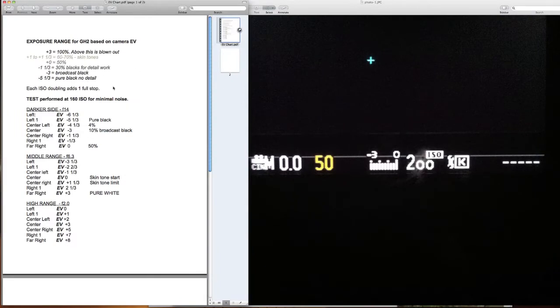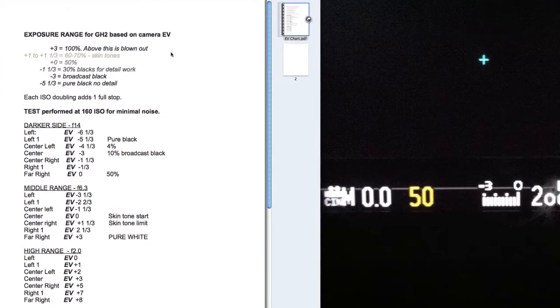So our findings in the test show that at +3, which is when this is reading +3 instead of -3 all the way down, you are at pure white, which means there is 0 detail at that point in your image at +3.